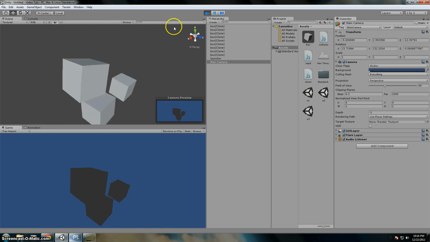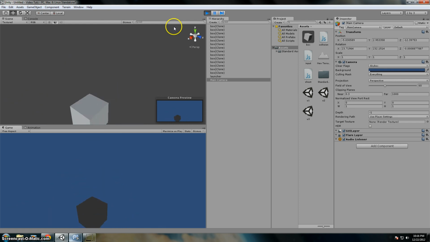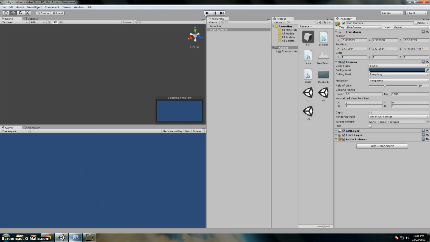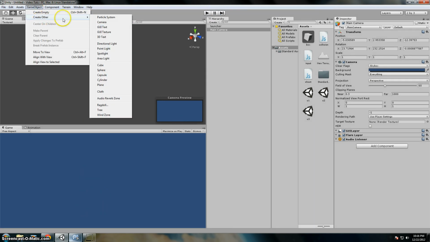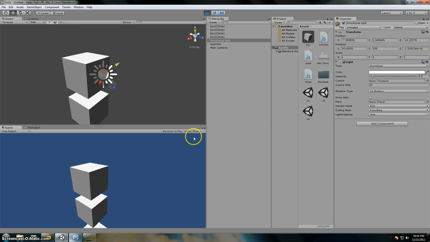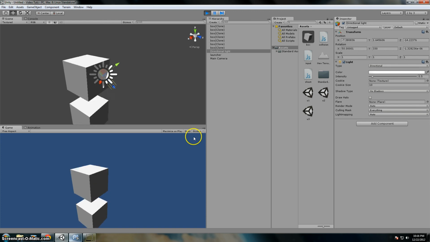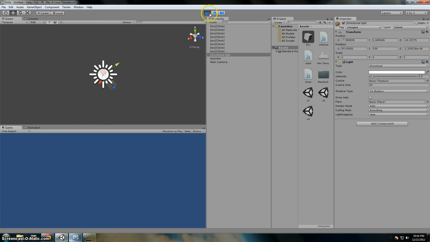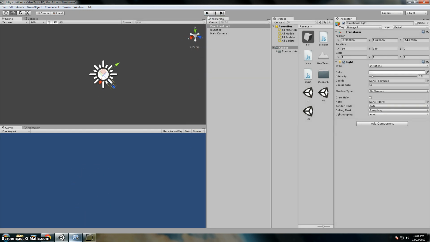Okay, so now it got to shoot, but as you could tell, it's just going straight down, and we kind of want it to go somewhere. Let's actually create directional light because it's kind of dark. Okay, so it's just going down, and we want it to actually go somewhere except down.